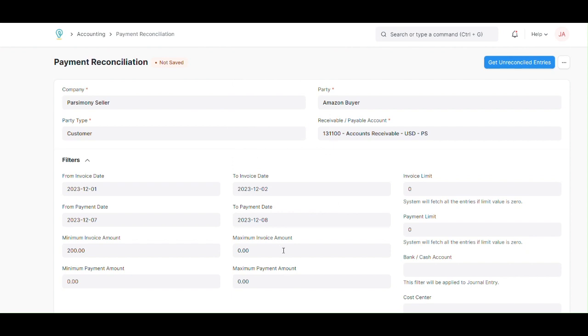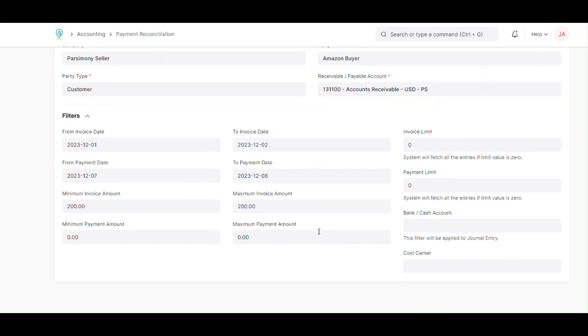Congratulations! You've successfully reconciled your payments with vendor invoices using the payment reconciliation feature in Parsimony. Now you can ensure accurate accounting and maintain proper records of your financial transactions.